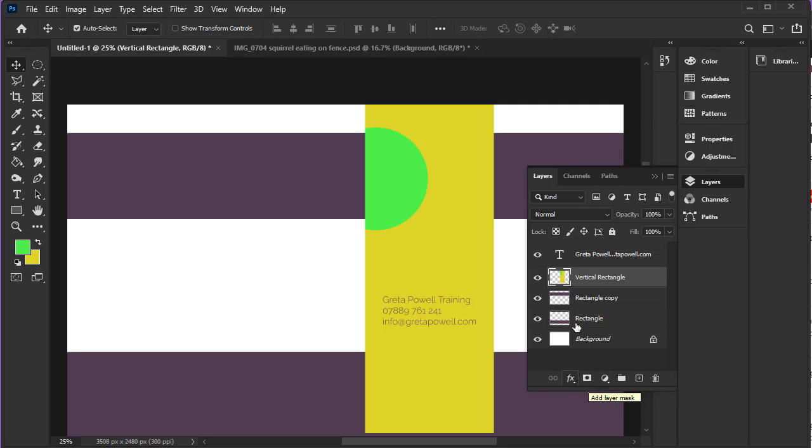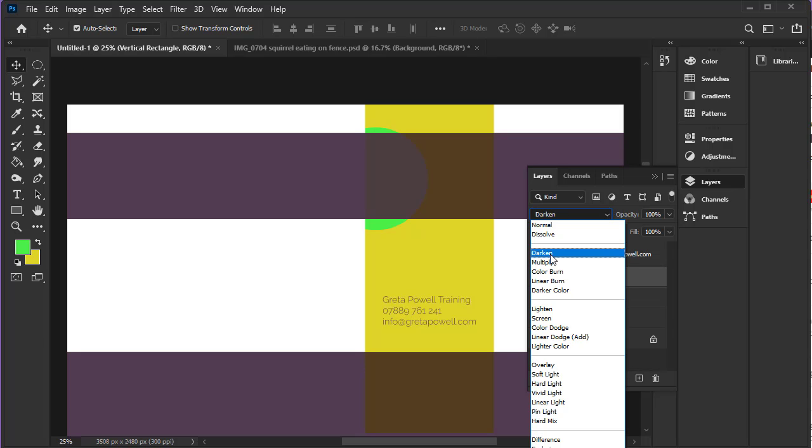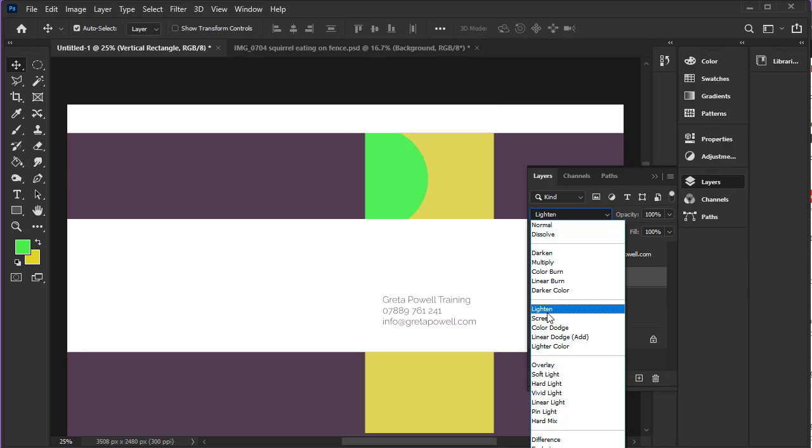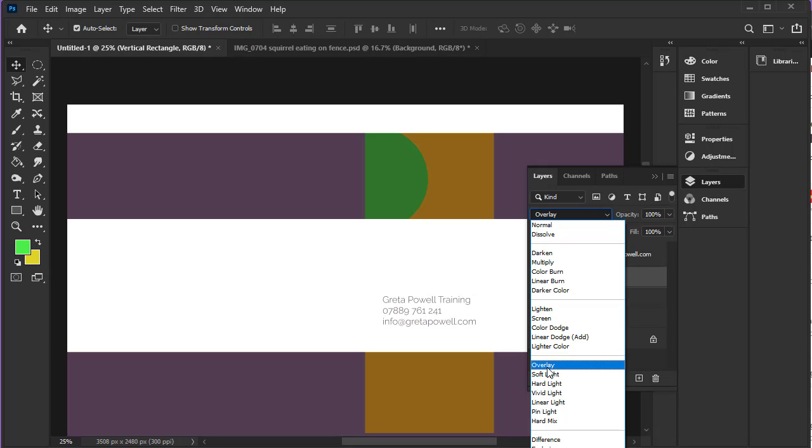If I want to now, I could click on the vertical rectangle and I can come up here and I could apply some blend effects. The filter effects are here. So again, you could scroll down here. You could use any one of these. And that shows you that you can work.